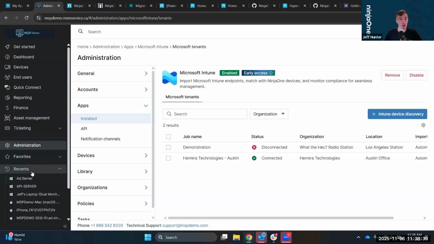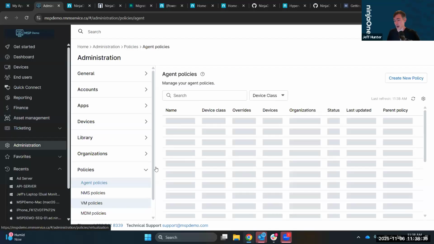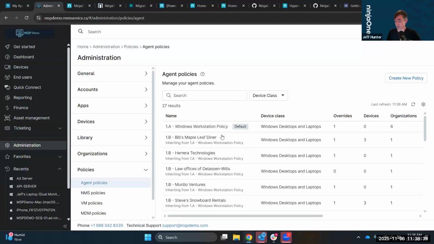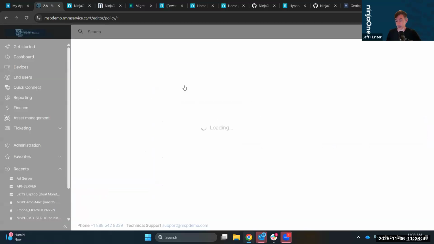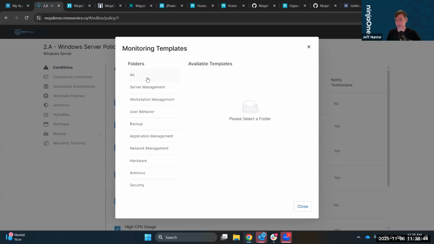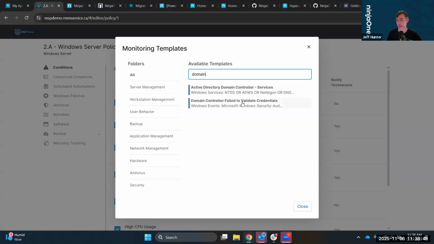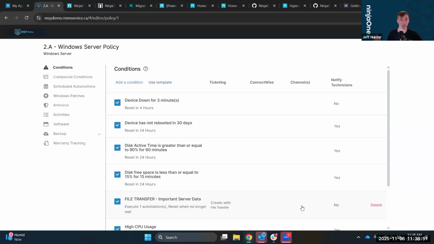Arun says, I am new to NinjaOne. What is the best policy I can apply to my Active Directory servers? I'll not go into a workstation policy for one. That would be my first recommendation. And then if we go down to the server policy, you can see that we've got some templates in here. A lot of these have to do with domain related items. So services, failure to validate credentials. That's a good place to start there. I don't know if we have anything specifically for domain controllers in terms of recommended practices, but I think those are two good spots to start.